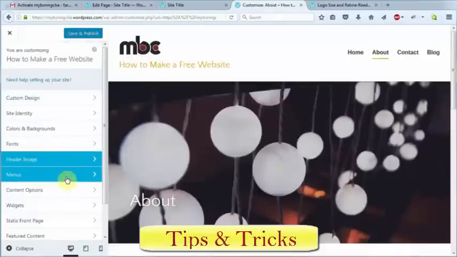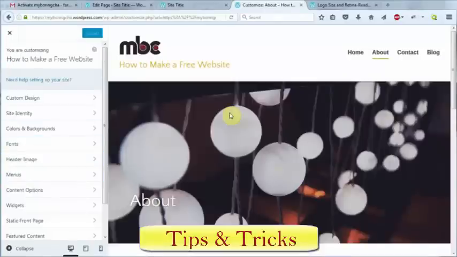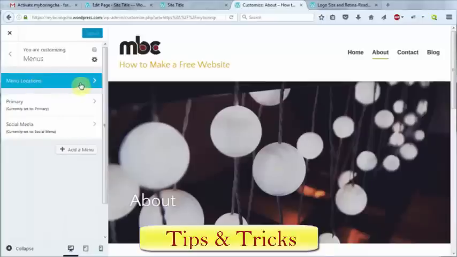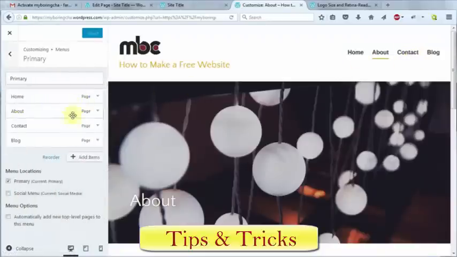Next we have menus. This one is important. So let's click on menus. Okay, first we have menu locations. We're going to leave those as is, okay? Now this, your primary menu, is this right here. Let's click on that. Here are the 4 links that we have in our primary menu, right here.